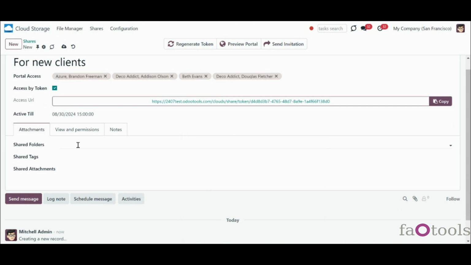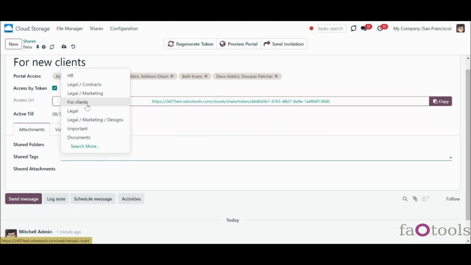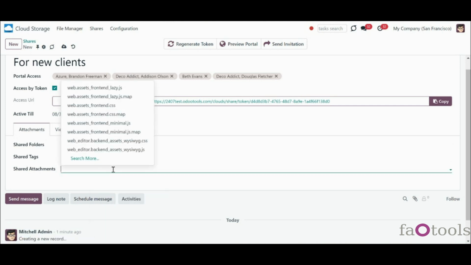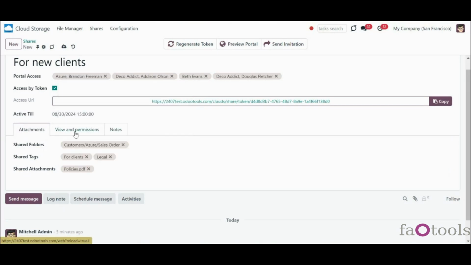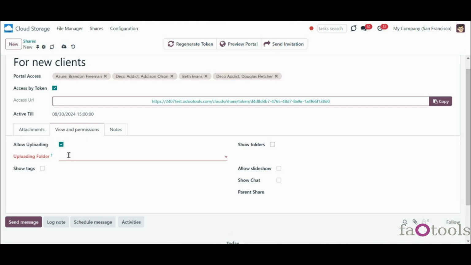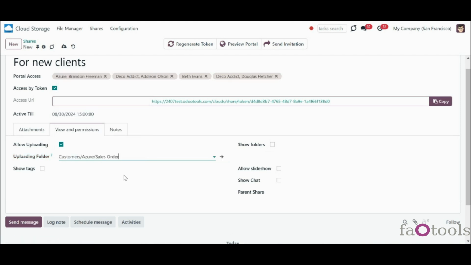Optionally, in the tab Attachments, choose the folders, tags, and/or separate attachments that should be shared. When you choose a tag or a folder, all the included attachments are shared. Optionally, in the tab View and Permissions, configure the settings of the share. Tick the option Allow Updating and choose a default target folder in the field Updating folder to allow users to upload files from the portal shares.